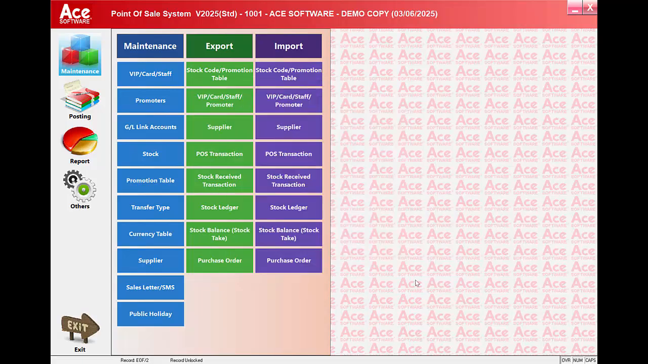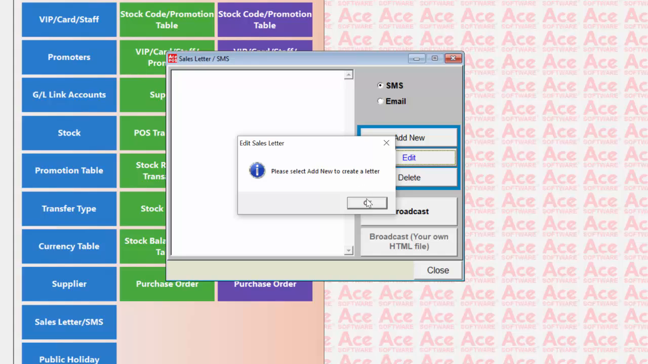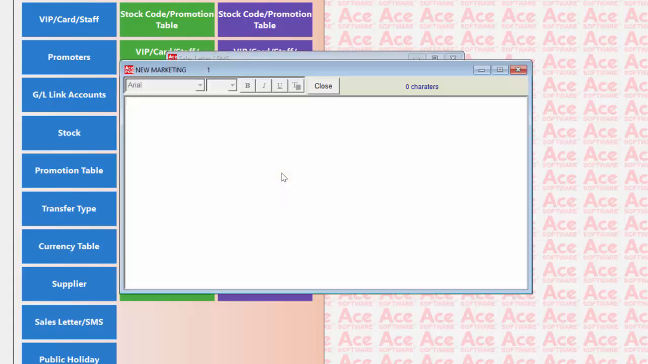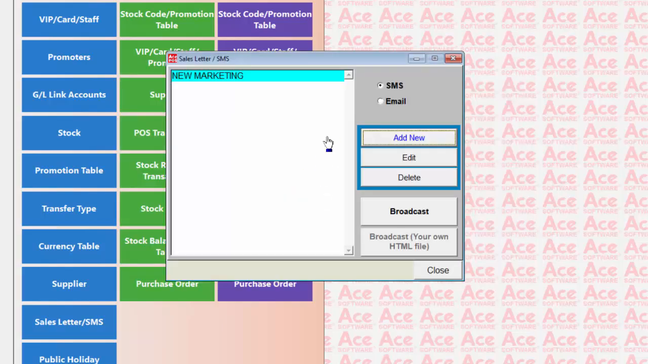Now, if you have been recording your VIP accounts regularly, you can use this option called SMS. You can set up SMS. For example, if you want to send a message, you can add a new message. You can say new marketing message, and then type what product or special promotion we are having this month. So you can send this type of promotion to your customers via SMS. Of course, you have to sign up for an SMS service.